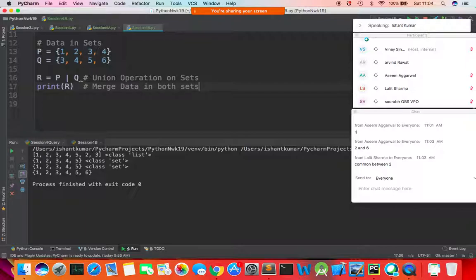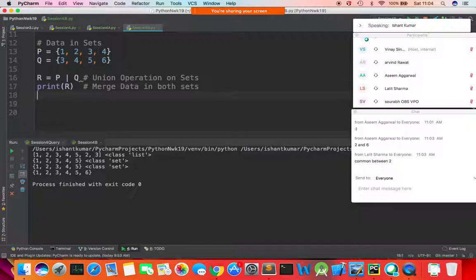Now, guys, this is a real-time requirement, right? So you have data in two different lists. You want to come up with uniqueness. You convert them into the corresponding sets. You want to combine them. You do a union operation. Let's say you want to find an intersection. So I can say P and Q. So this is an intersection operation.